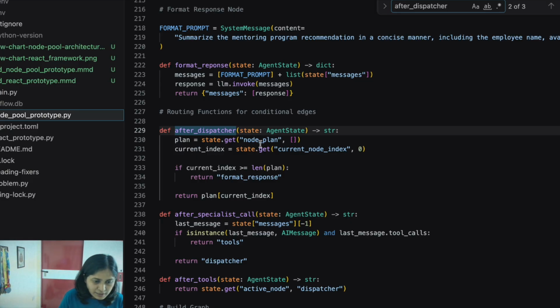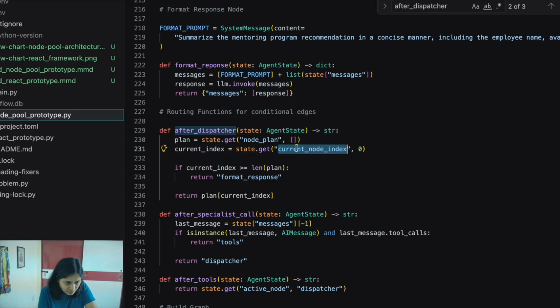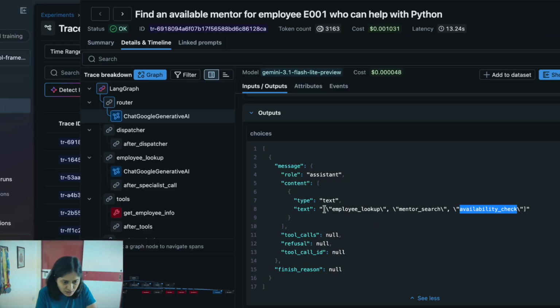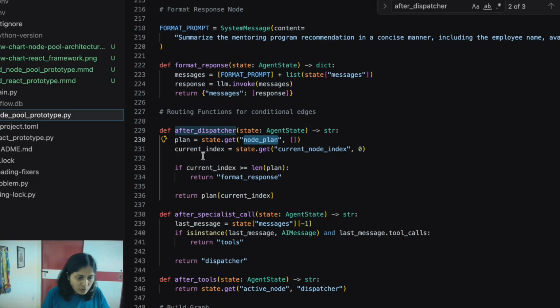It will get the current index and get the node plan. What was the node plan? Let's come back. The node plan was this, execute this, and the current index was nothing but 0. So it will take the current index, which is 0, and the node plan. It will ask, okay, have we executed all the nodes? Have we reached the final? Is the current index greater than or equal to the length of the plan? No, it is 0 only, right?